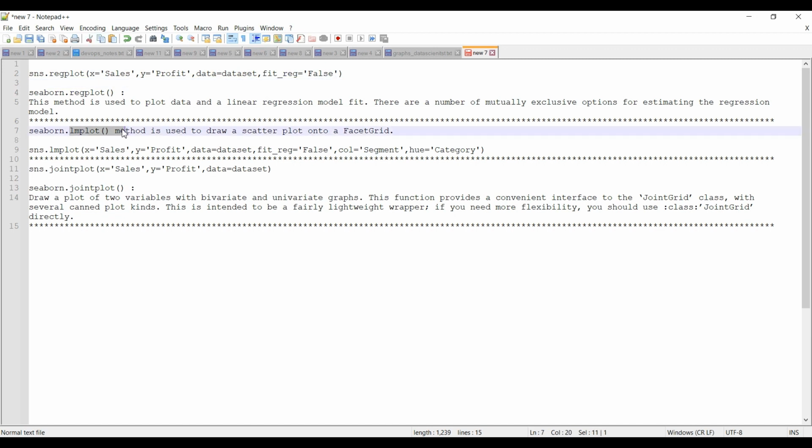The second one is the lmplot. lmplot is used to draw a scatter plot onto a facet grid. So this is nothing but a scatter plot. This lmplot is used to display the data in a categorical format. That's why it also acts as a scatter plot. So this method is used to draw a scatter plot on a facet grid. This is lmplot.